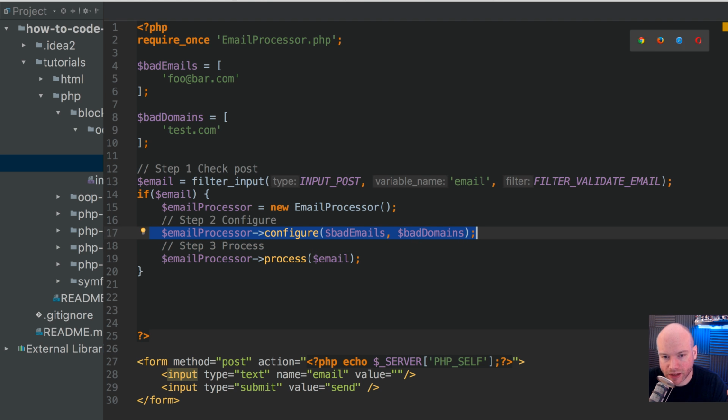Also, we might be looping over several email addresses, and of course, if we're doing that, we're going to instantiate another email processor each time. We're going to have to configure it each time, and then we're going to process it each time, which is a bit of a pain. So let's see what we can do with that.